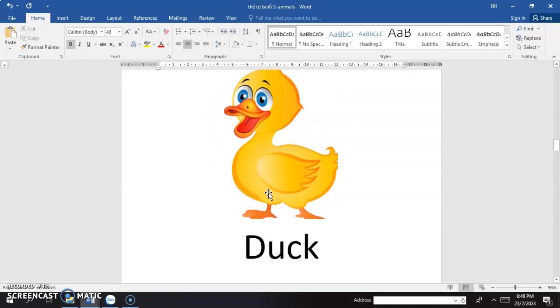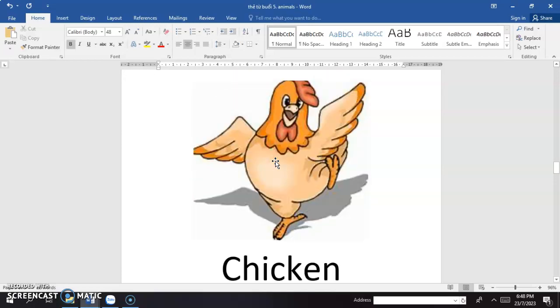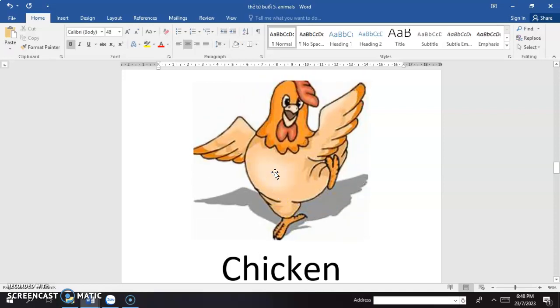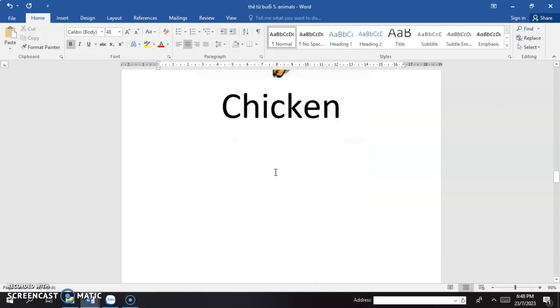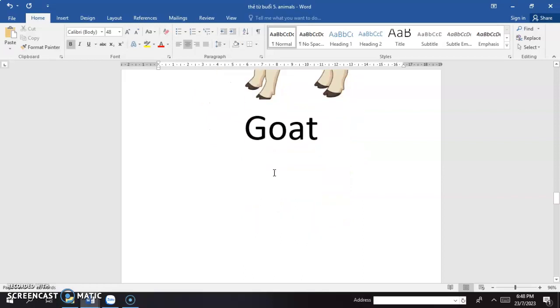Duck, duck. What color is this duck? It is yellow, a yellow duck. What animal is this? Chicken. It is a chicken. Chicken, chicken. It is a chicken. What animal is it? It is a goat. Goat, goat.